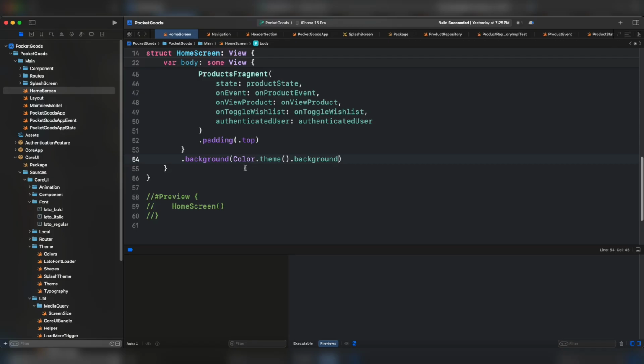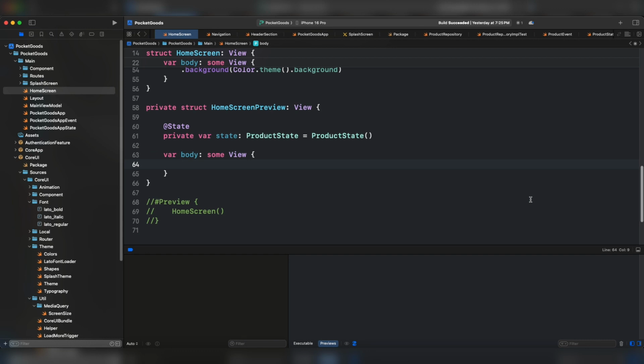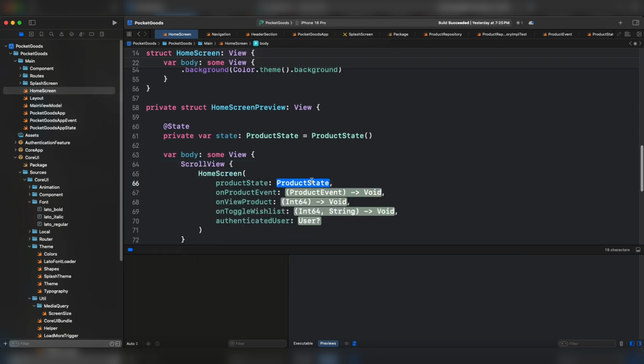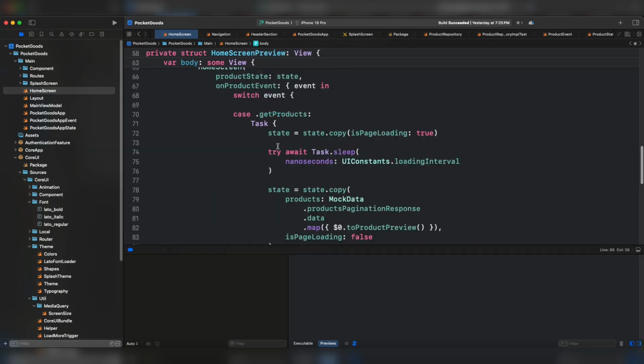Let's add a small preview for this. Let's add the states for the product state. Let's wrap everything within a scroll view and add the home screen. Here it should be product state. We're going to implement this with the same manner. For the get products, we're going to set page loading to true, same manner that we have done under the header, I think. And we have to change the data from the mock data.